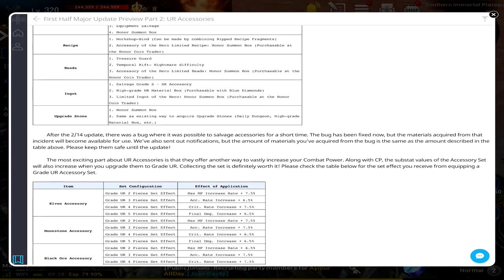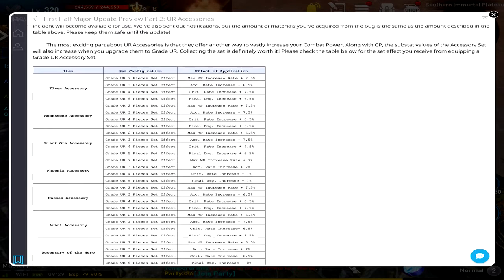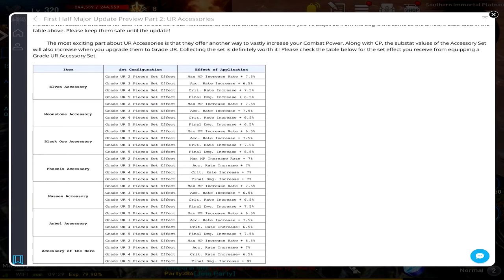Now, they did talk about how there was a bug where it was possible to salvage accessories. They have fixed that bug. You are keeping whatever you salvaged, but don't do anything with them. They are telling you until the update, as you will be able to use whatever you acquired during that bug time.